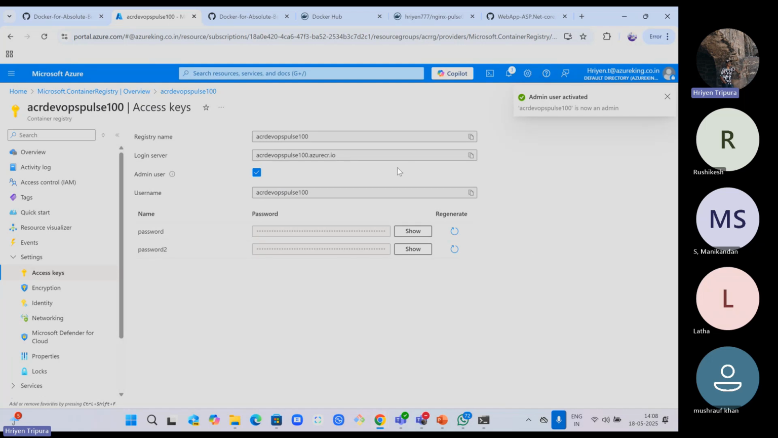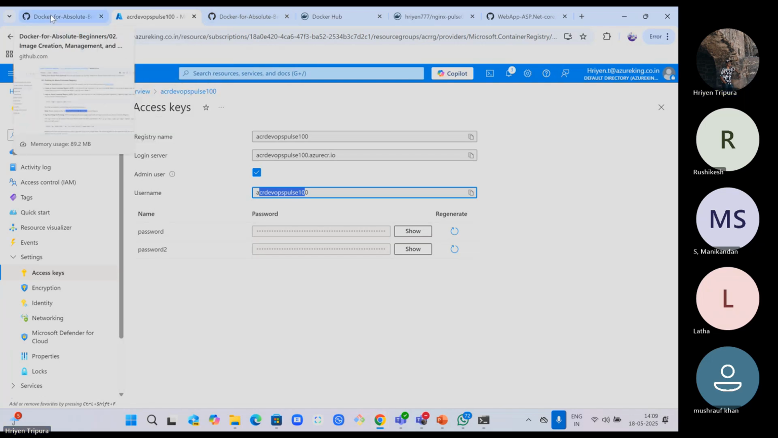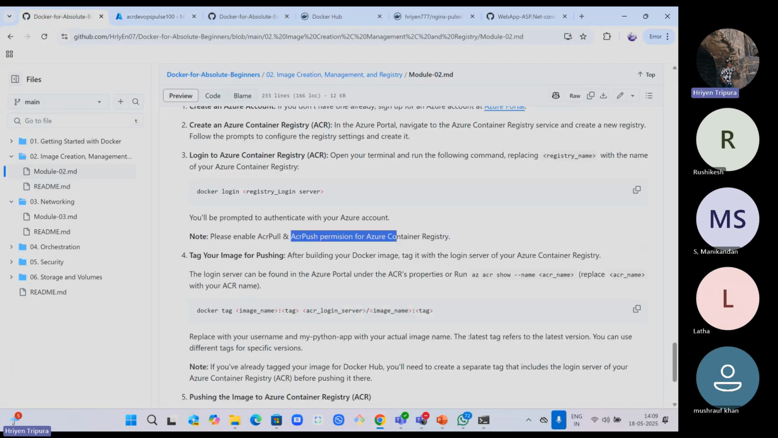Now, why do we want this one? If you see here, we need to define this. This is the login name. This is the container name. This is the username. This is the password. Why do we record this? We will see this one. Now we are good with this one. We have given this access also.